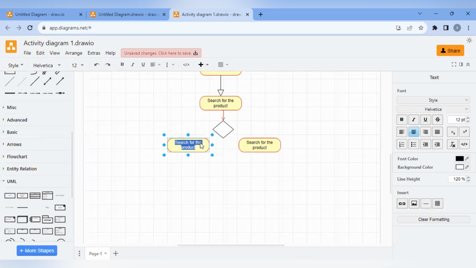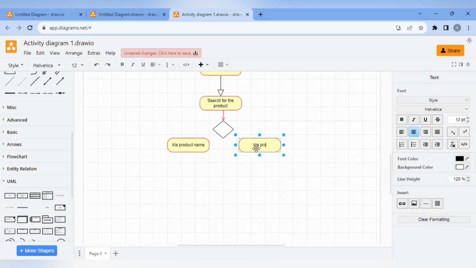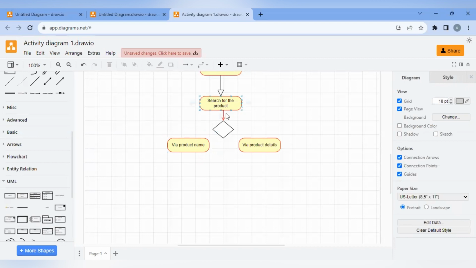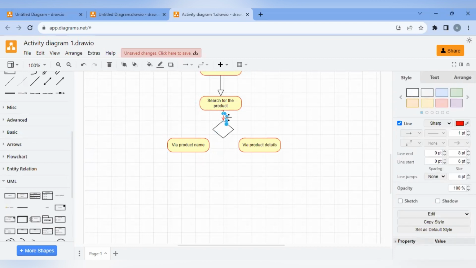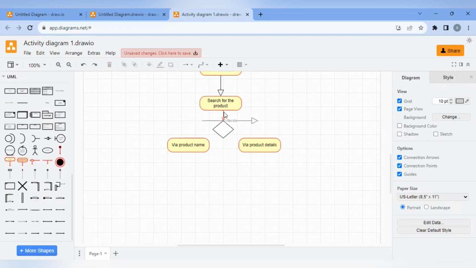Okay. Search for the product. You can either search via the product name, or you can also search via the product ID. Let's search for the product details. Okay. So I will add this relationship here. Control C, Control V. We can take it from here, or else we can also take this relationship here, go to extents. We have to take this, guys, like this.